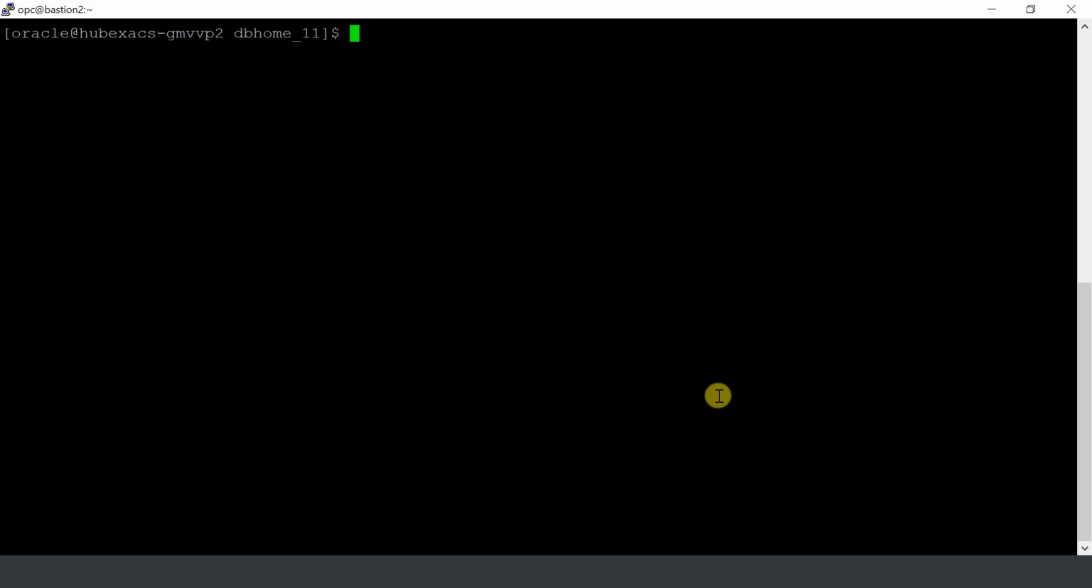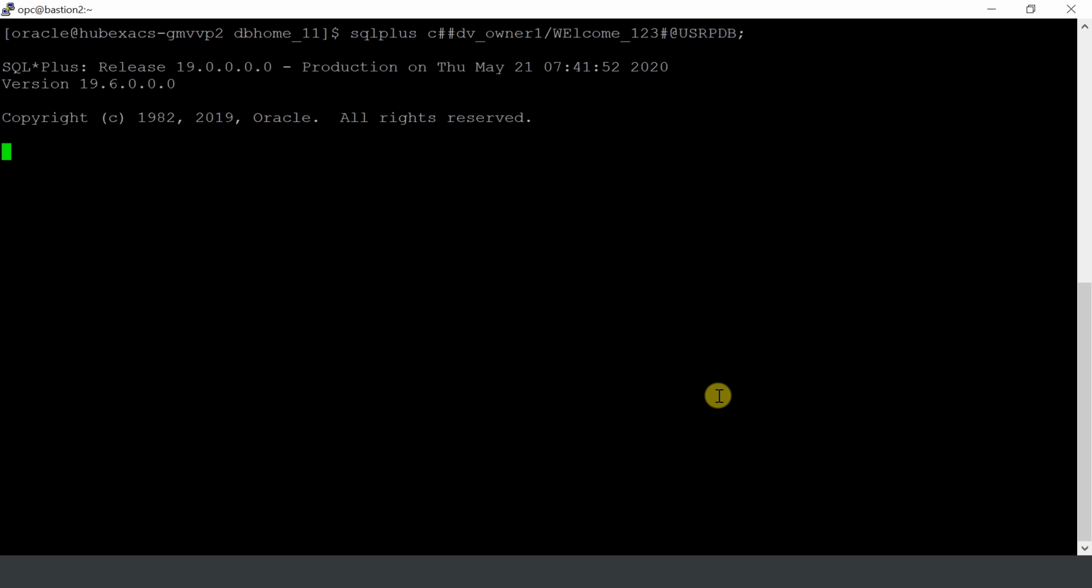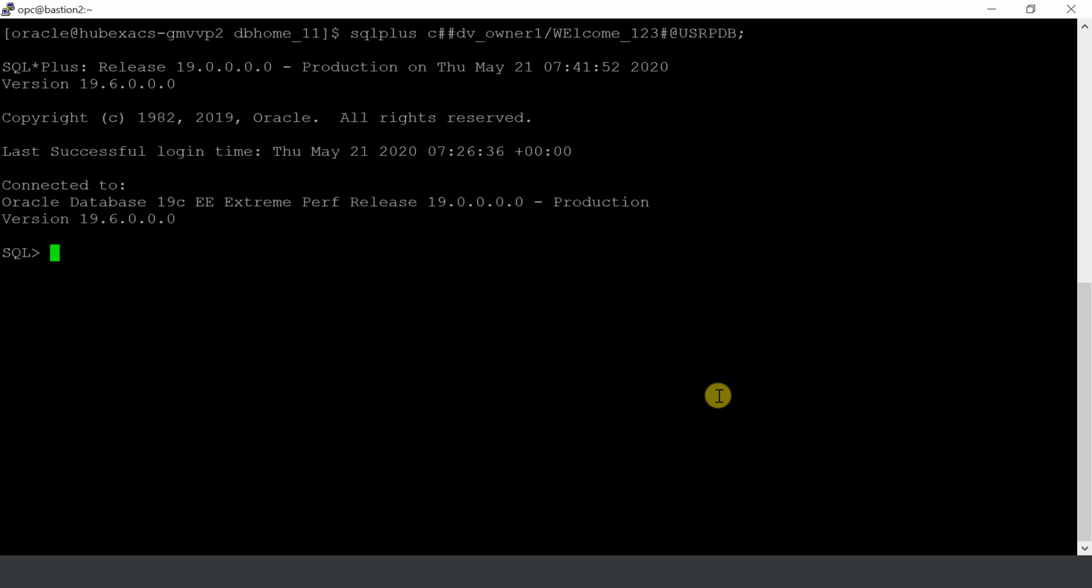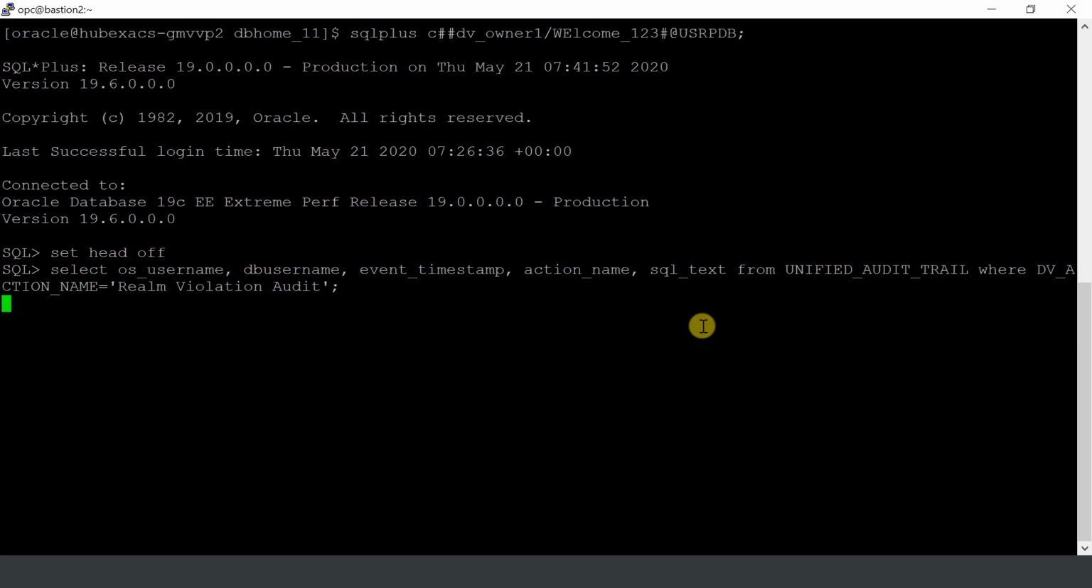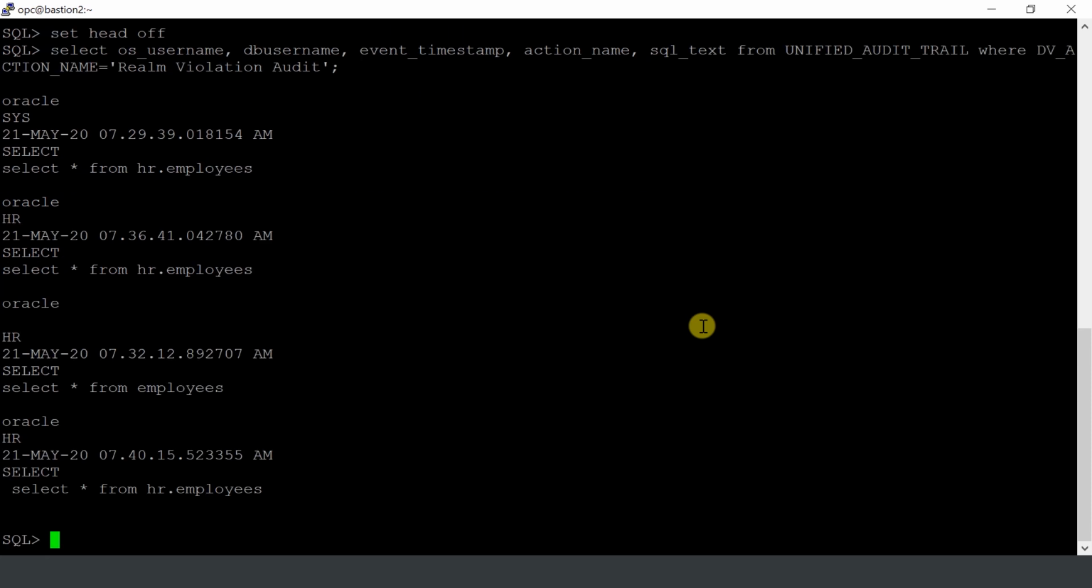Step 5. Review the realm violation audit trail. We can query the audit trail to generate a basic report of realm access violations. Connect as the audit administrator in this laboratory. This is the Database Vault owner. Execute the following command shown. You can see the access attempts from HR and sys. With this, you have successfully completed a laboratory on Database Vault.